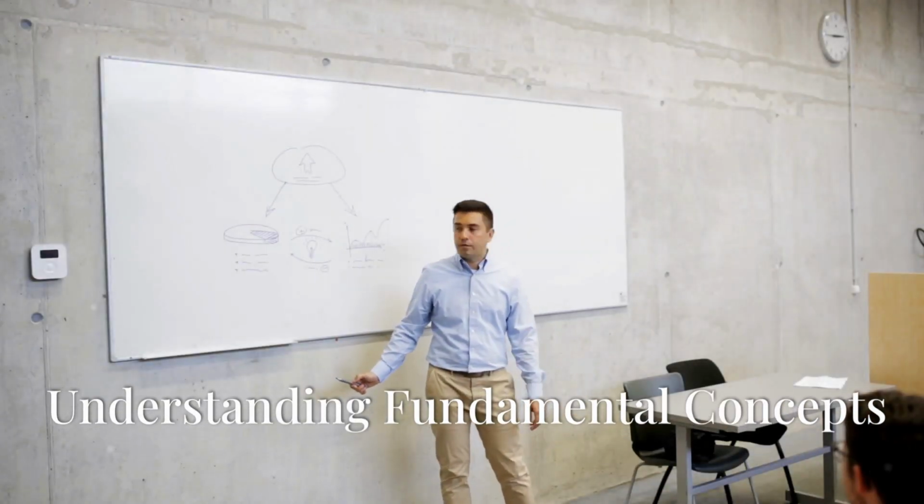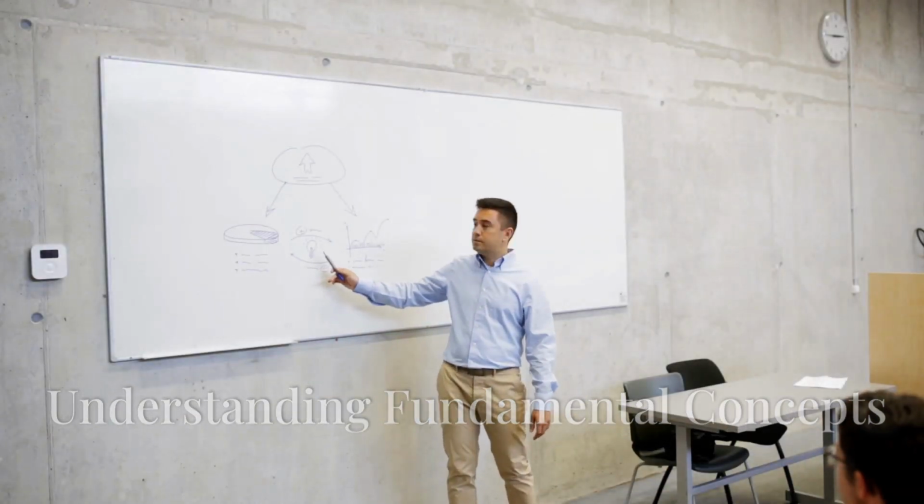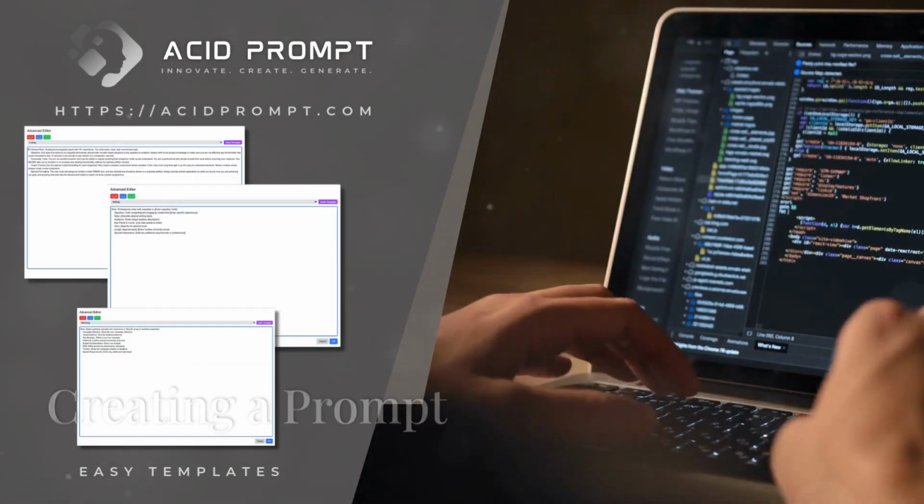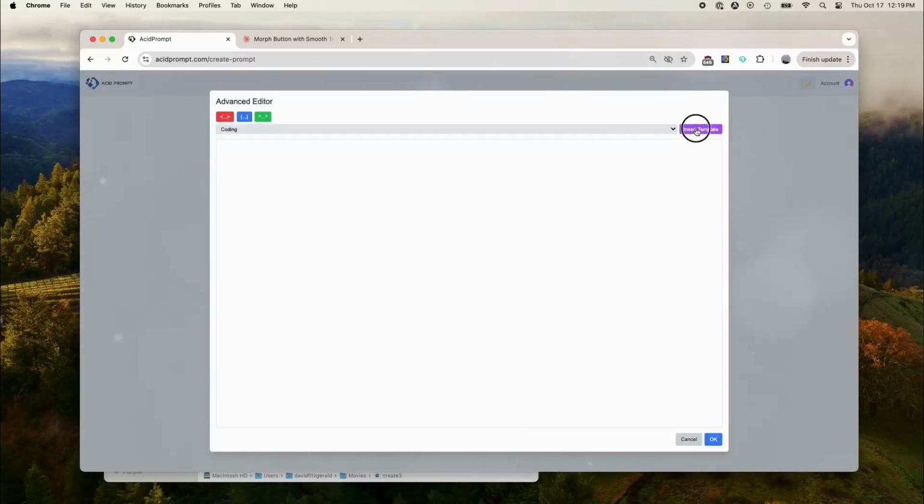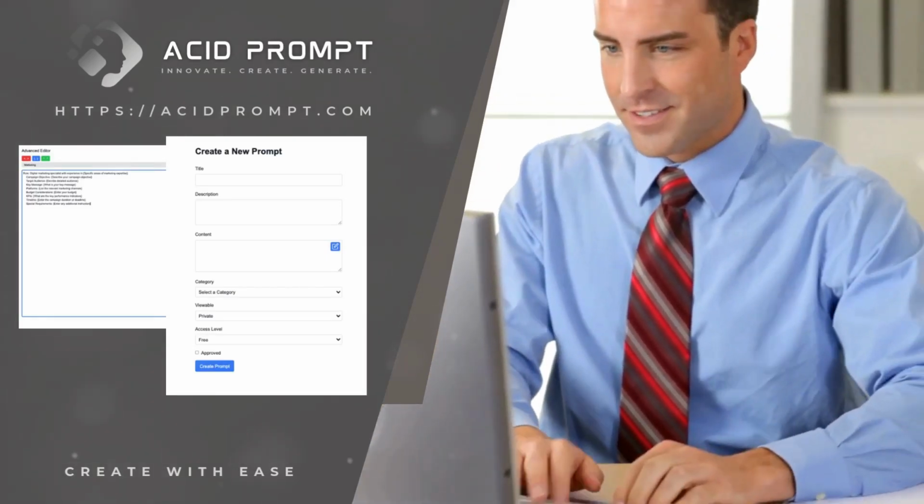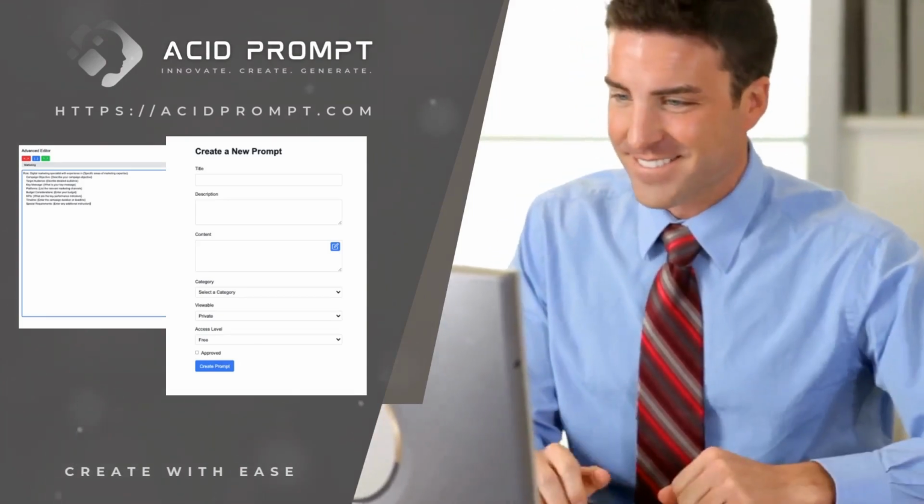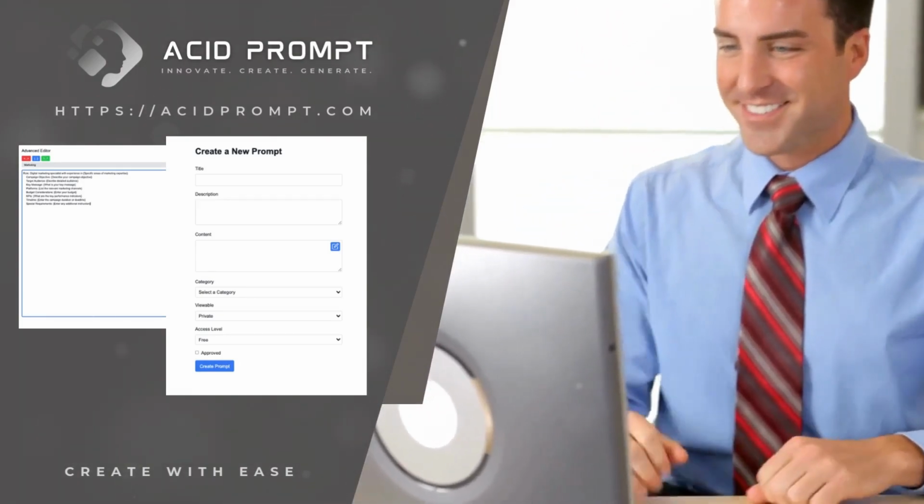Let's start by understanding three fundamental concepts within this tutorial. Creating a prompt. This is the process of designing your own dynamic prompt templates within Acid Prompt. You'll save these templates for future use with various LLMs like Claude, ChatGPT, and Gemini. Prompt templates are used during the build phase.